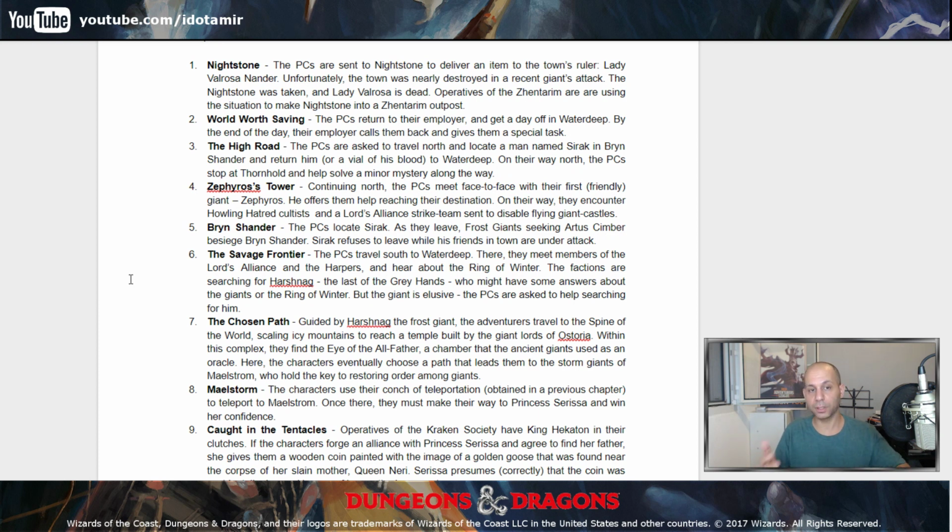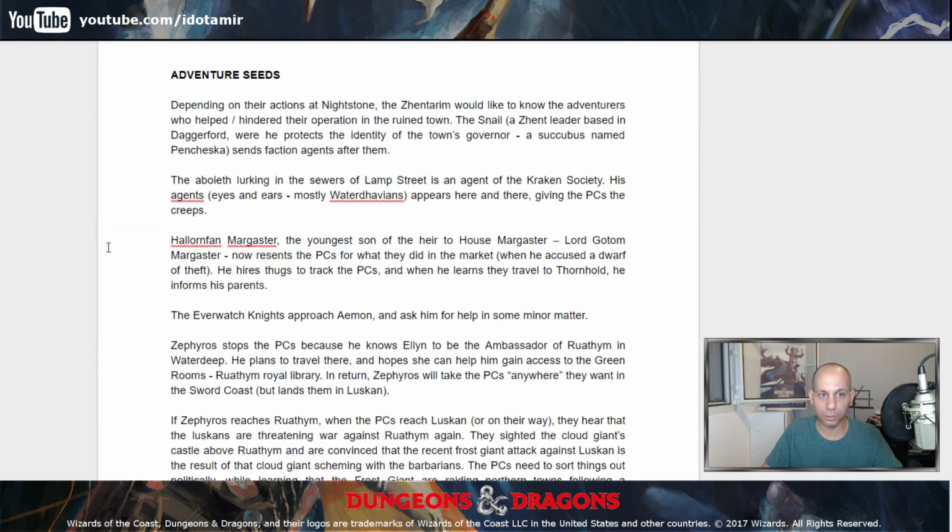So for example, in my campaign, two of my players decided that they are agents of the Lords' Alliance, and in this campaign, the Lords' Alliance has a lot to say about the giant activity. So I already can think of all kinds of mini adventures and adventure seeds that connect the background of these characters to the main plotline, and I can even give you examples here.